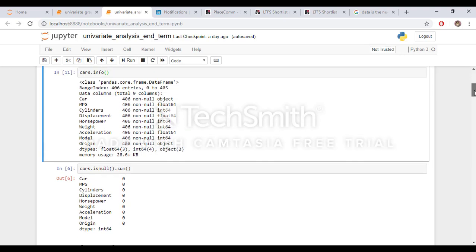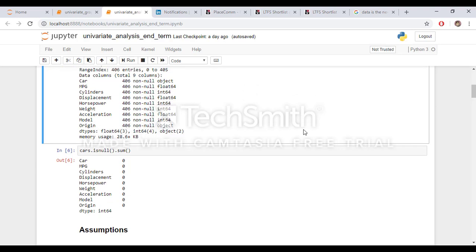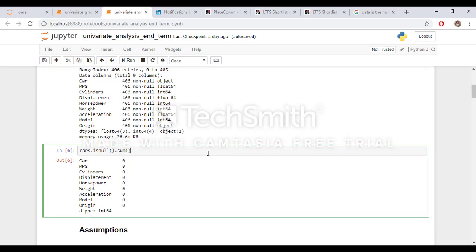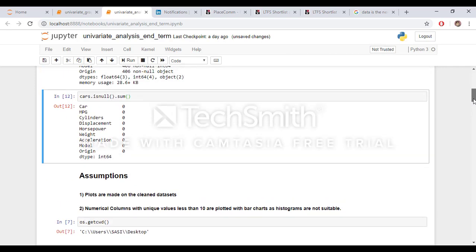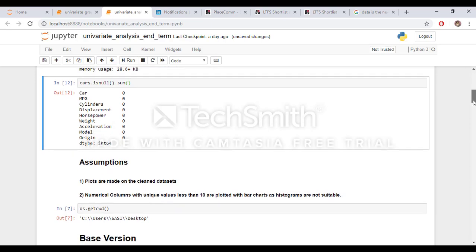Once we have loaded the data and understood the different data types in the particular data, we have to check if there are any missing values. I am going to check this by using cars.isnull().sum(). From this we can understand there are no missing values in this particular data set which we have loaded.